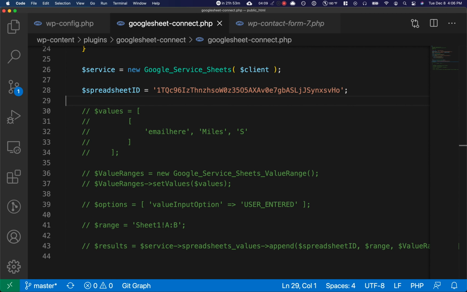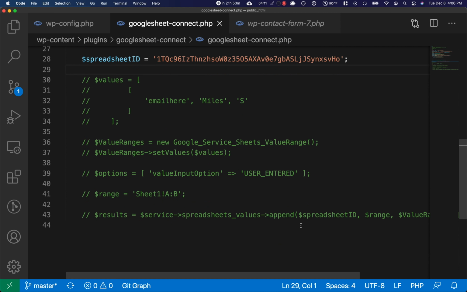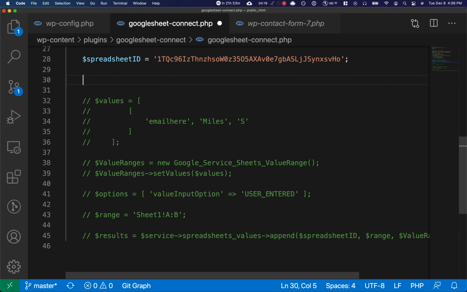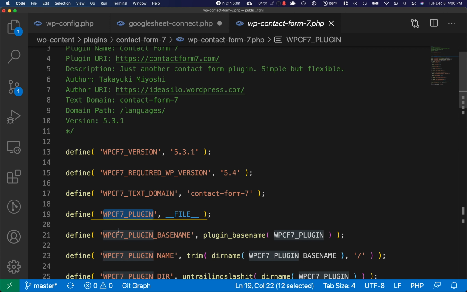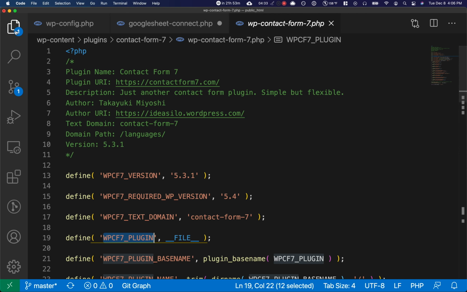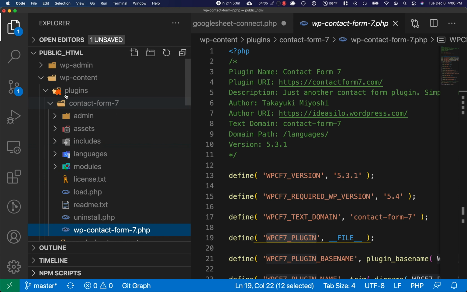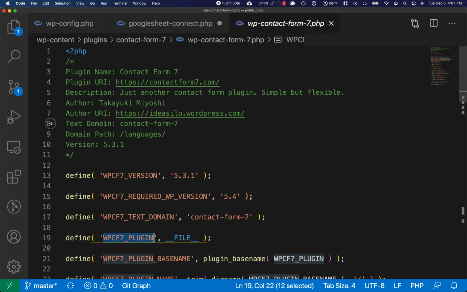All right, so the first thing we need to do is require Contact Form 7. We want to make sure that the function we're going to create knows that Contact Form 7 exists. There are different ways to do this. Some people will search for the active plugin. I'm going to use a define. The way I got there is I went to my plugins, then Contact Form 7, and I see this WP Contact Form 7 PHP file, and they have a bunch of defines in here.